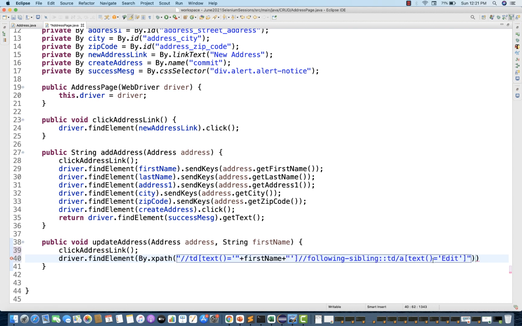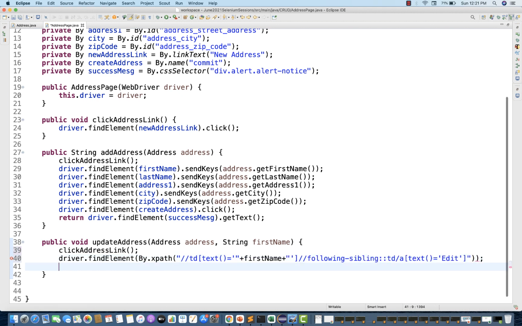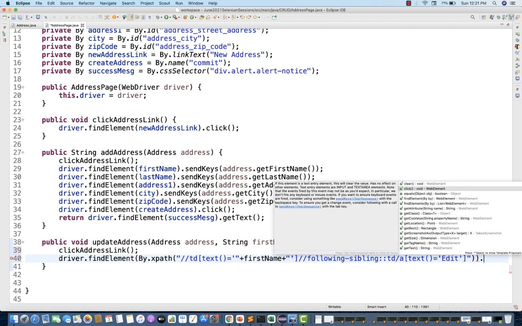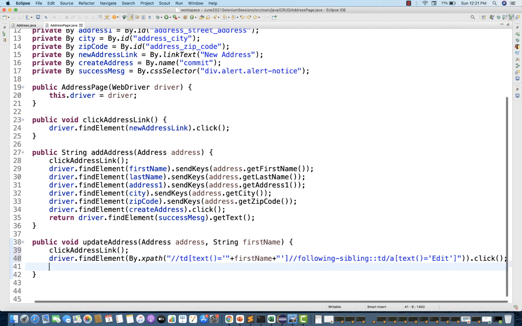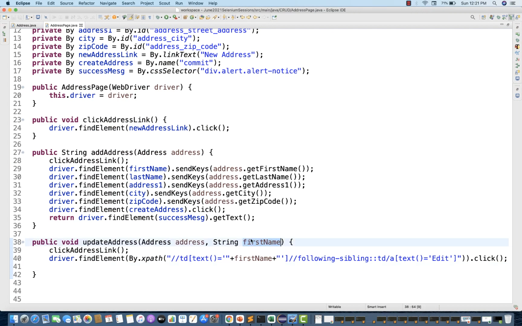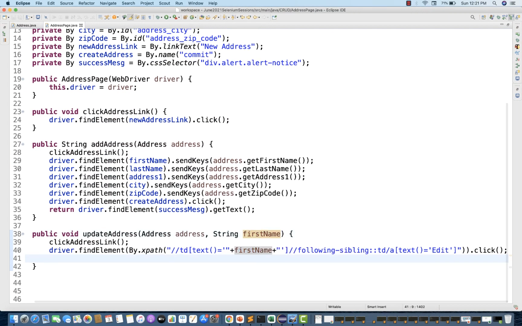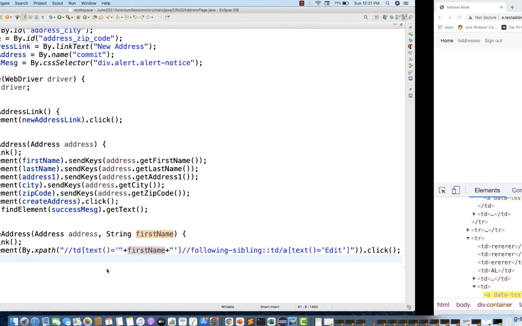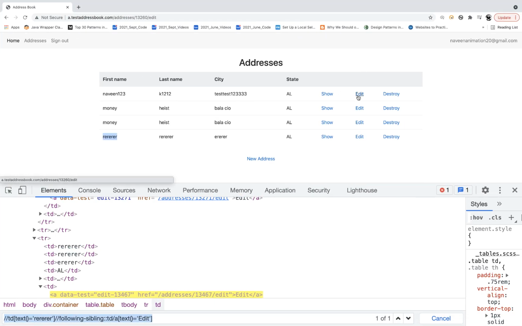Simple string concatenation that I'm going to use. It means first you have to find this element and then click on this edit button or edit link for the respective given first name. That has to be given by the user from the test case. No hard-coded values here.